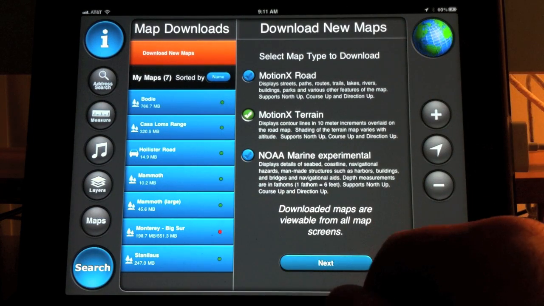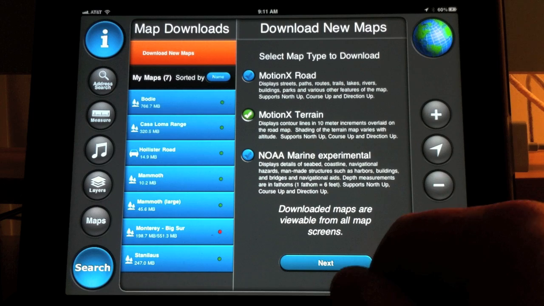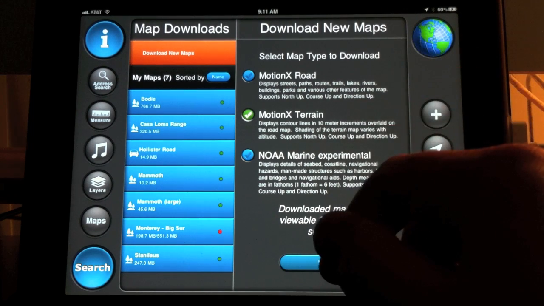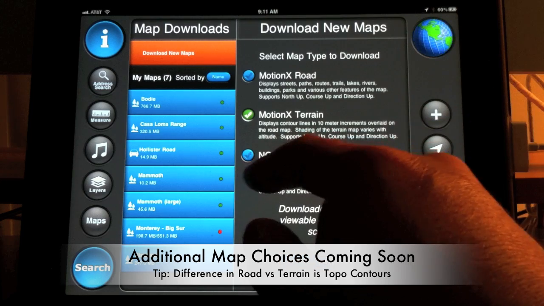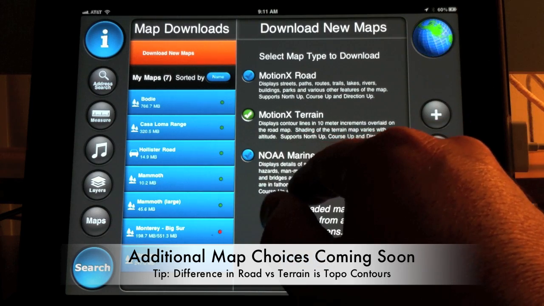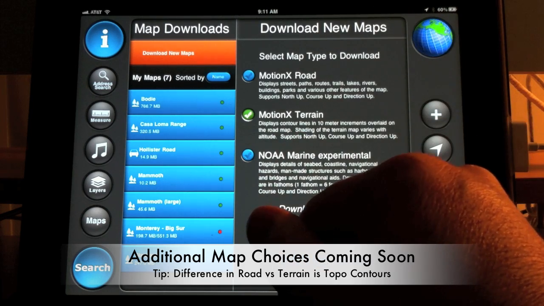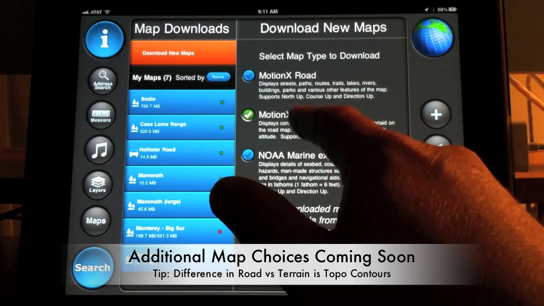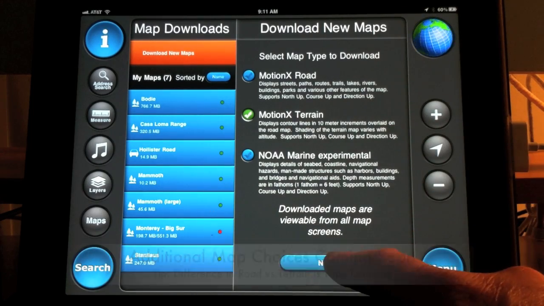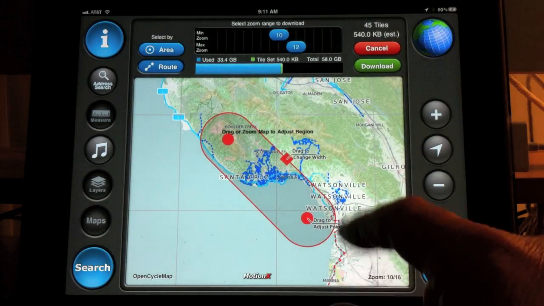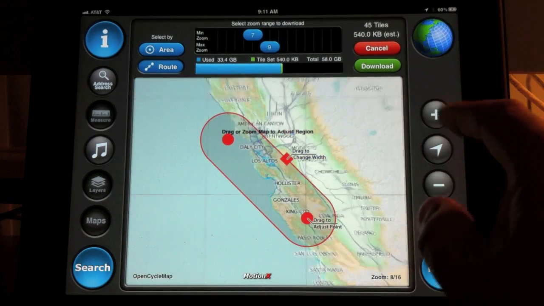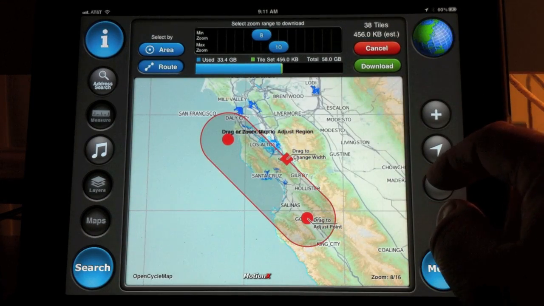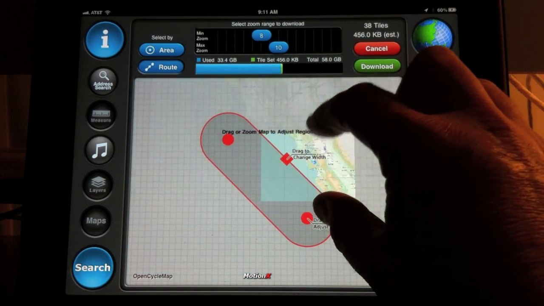Here you'll select the type of map you want to cache. MotionX Road, MotionX Terrain, both of those are supplied by the OpenCycle map source. You also have a NOAA Marine Experimental map, but for our purposes for overlanding, we're going to choose MotionX Terrain. Tap Next. Now what you're presented with in this window is an overview of the map, which you can zoom out using the plus and minus keys. You can also pinch and zoom.